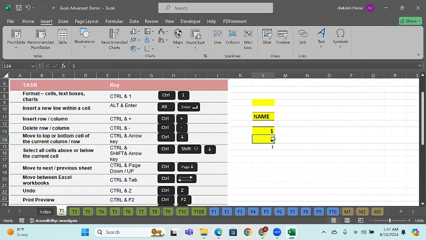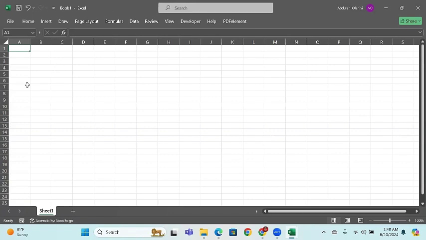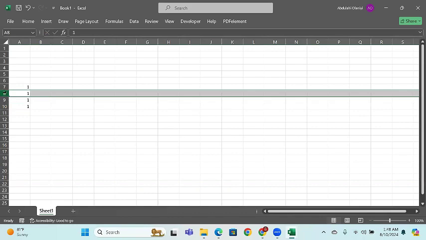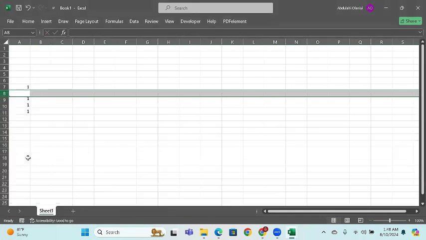Okay, let me just open a new Excel workbook to make it easy. So let's say this is my new Excel workbook. I want to insert a new row here. The traditional way is to select that row, right-click and say insert, right?